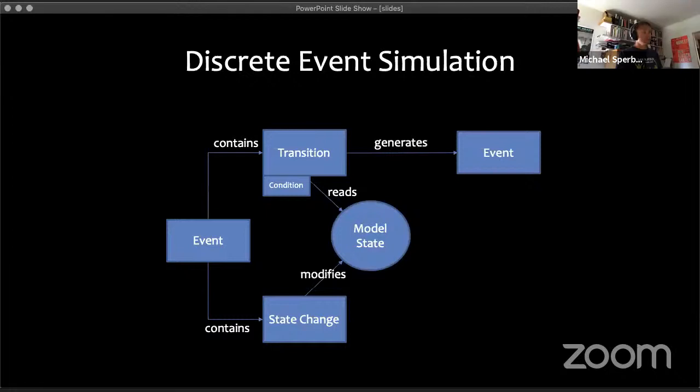So with this tutorial, I'm going to go through a particular example that has to do with effects in Haskell, and that is discrete event simulation. Let me provide a bit of context.